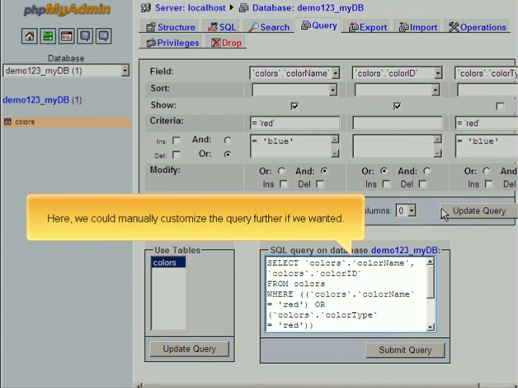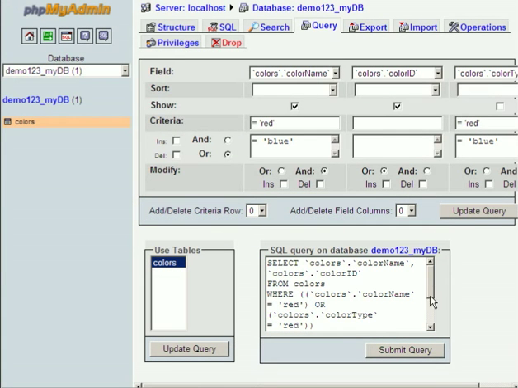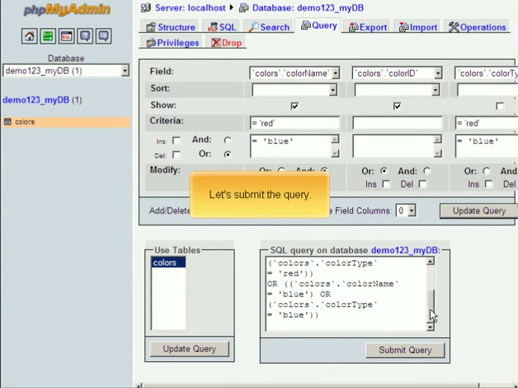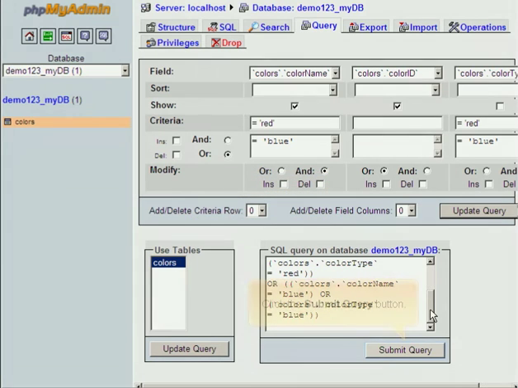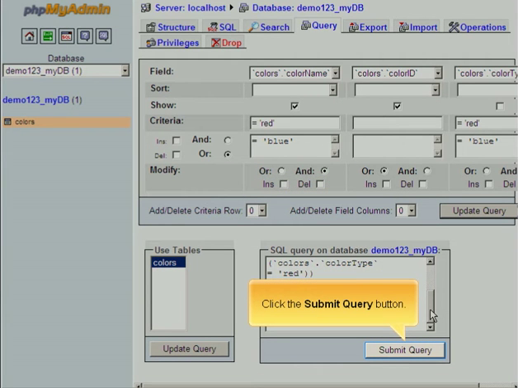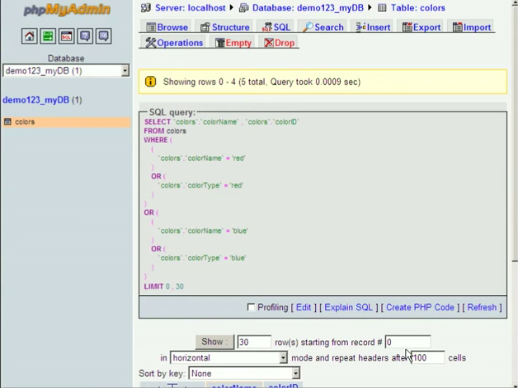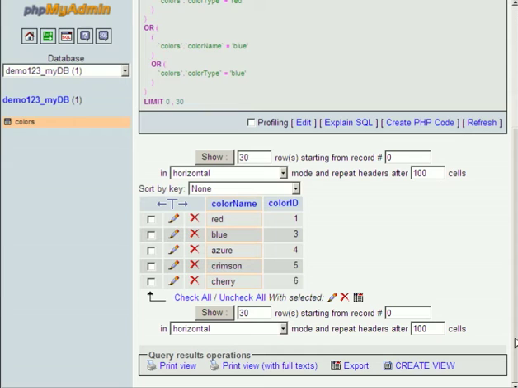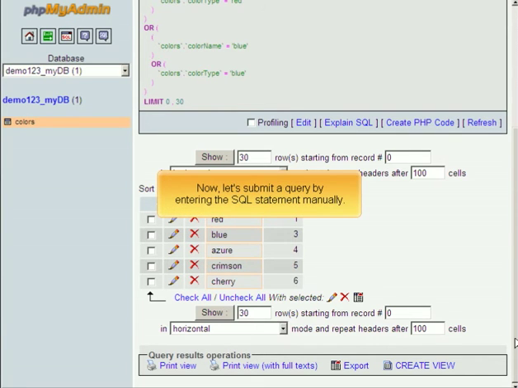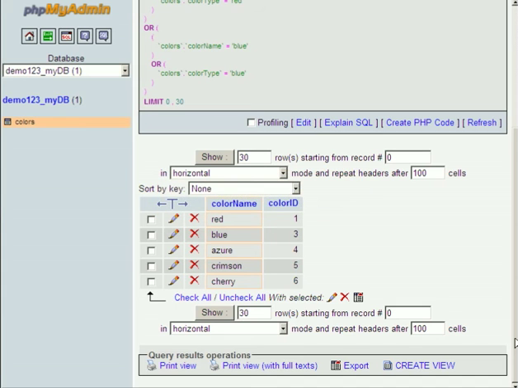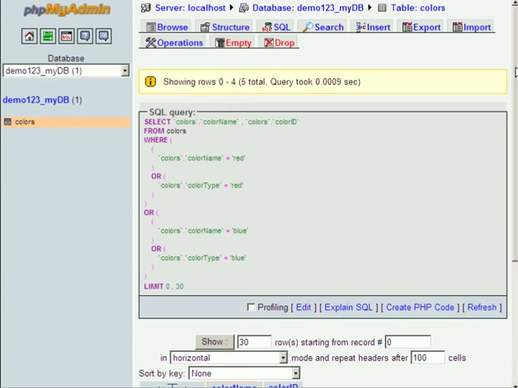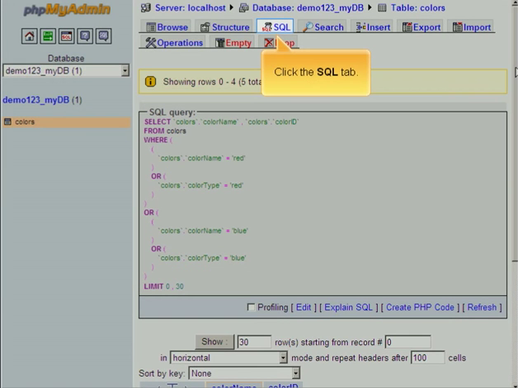Here we could manually customize the query further if we wanted. Let's submit the query. Click the Submit Query button. Now let's submit a query by entering the SQL statement manually. Click the SQL tab.